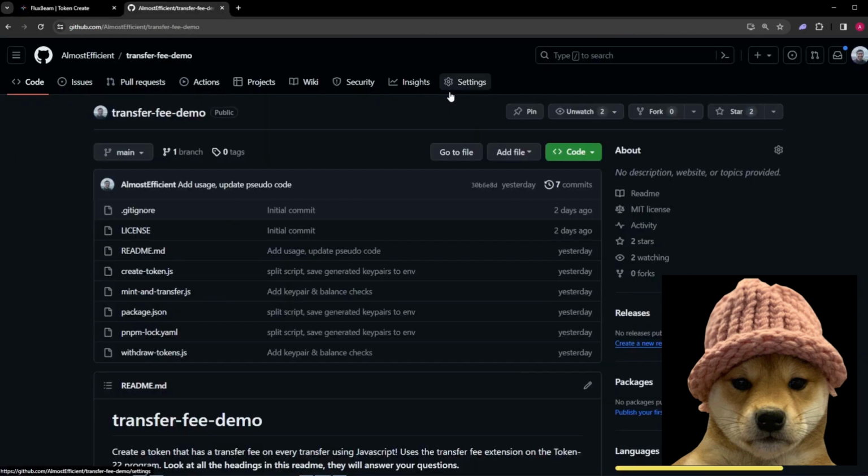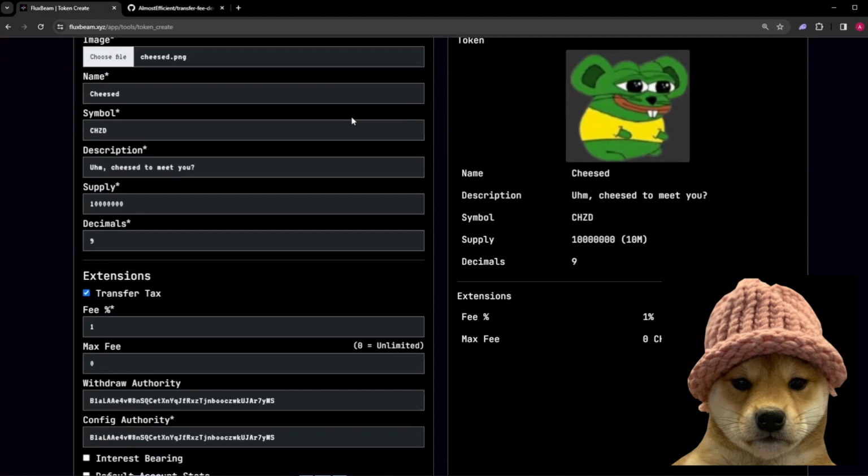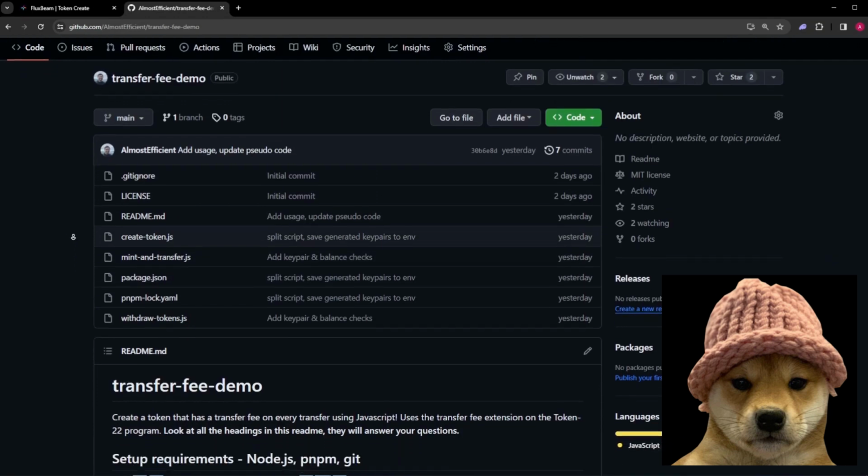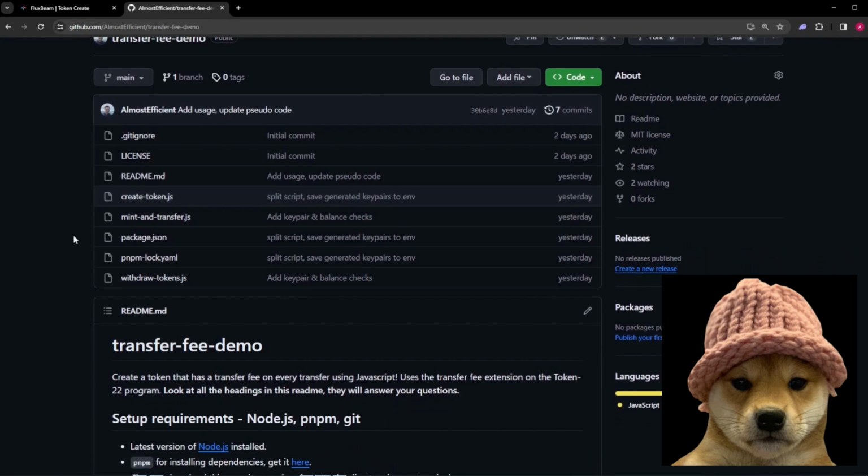I've also got a transfer fee demo. This is a JavaScript repo that shows you how to do this with code. So let's take a look at that. These scripts do the exact same thing the FluxBeam UI does. It lets you create a token with the transfer tax extension. You can configure a bunch of this stuff, but you can't set the metadata yet. That's not included in here right now. I'm going to add that later. Don't worry about it. This is mainly just to understand what the code is doing and how it works.